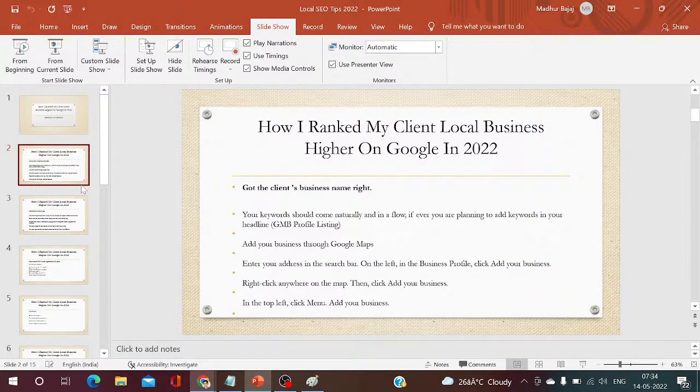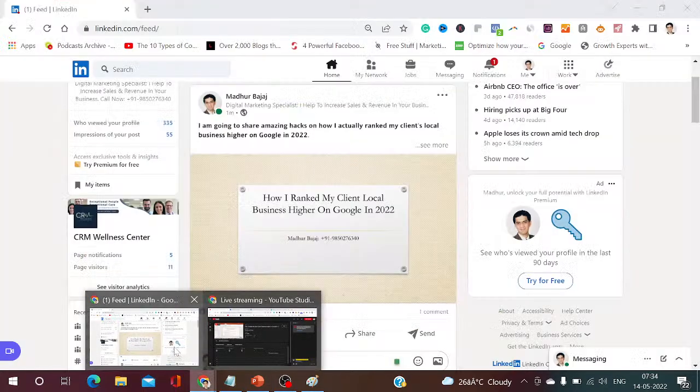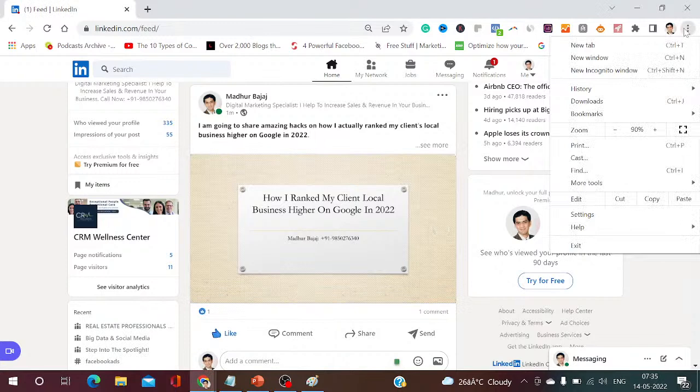So I'm giving you simple hacks. In the top left menu, you can click on add your business as well. This is how you could add your business to Google Maps. These are the steps I am going to share with you on how to add a business to Google Maps, and then you have to get the client business name right. I'll show you how this is done.